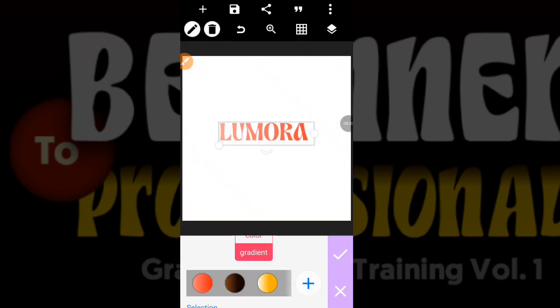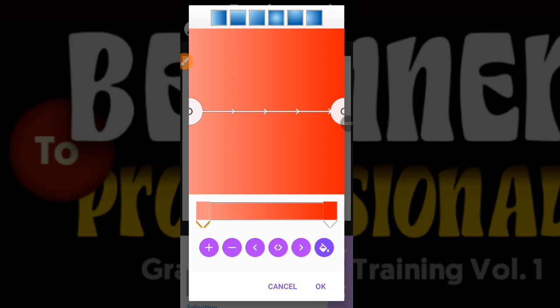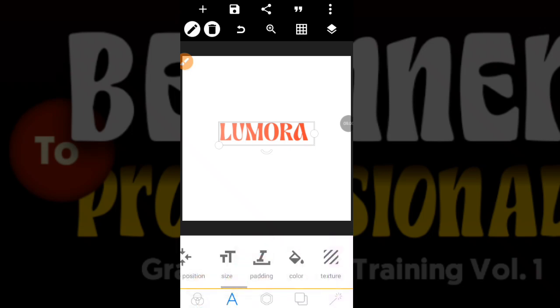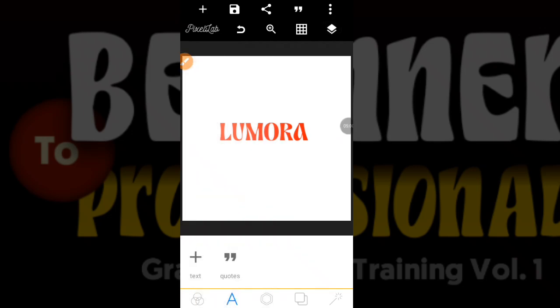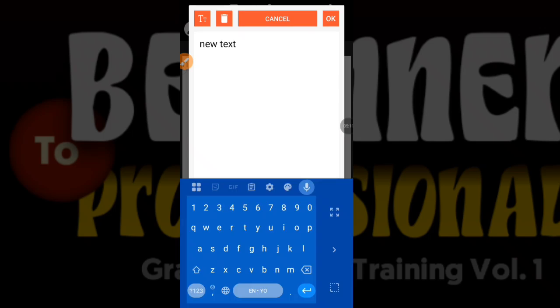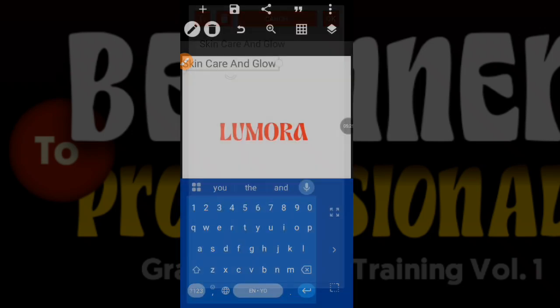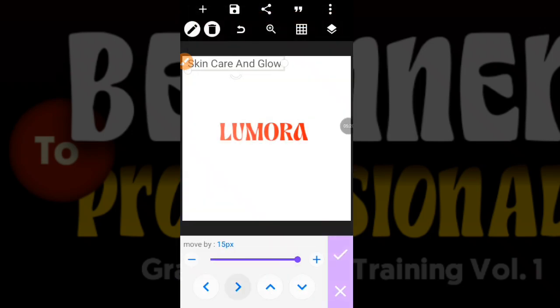And now look at it. Okay, let's let it go deeper a little bit. Now look at this. Wow, this is a logo already. Okay, maybe you want to lock your thing here. You want to write a text. Okay, let's just say skincare, and skincare and glow. So you put your skincare and glow, and you place it well below.